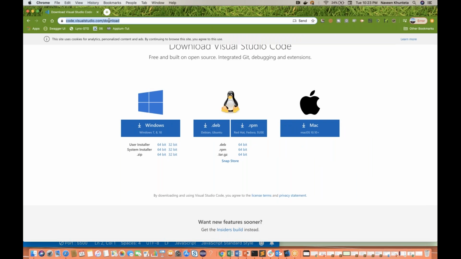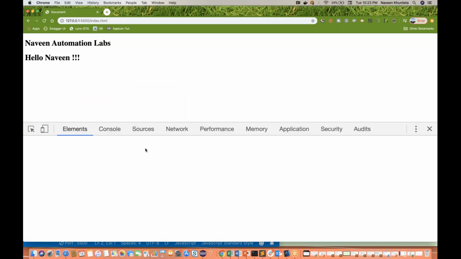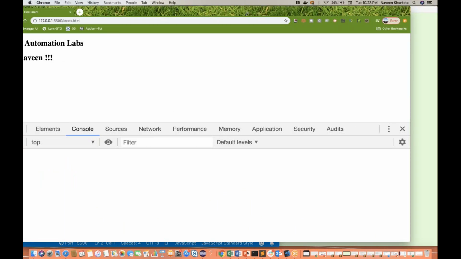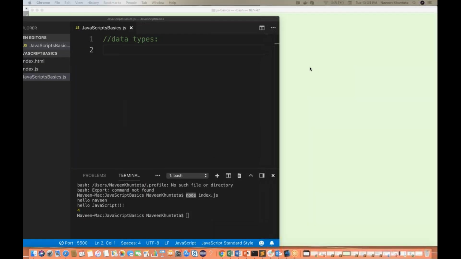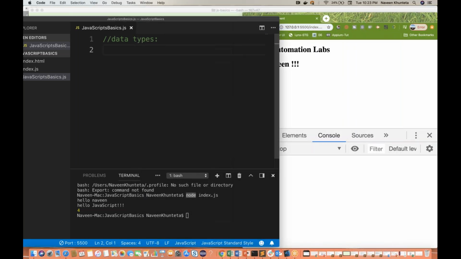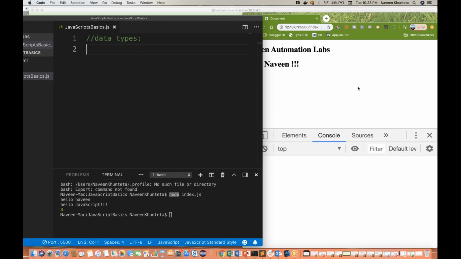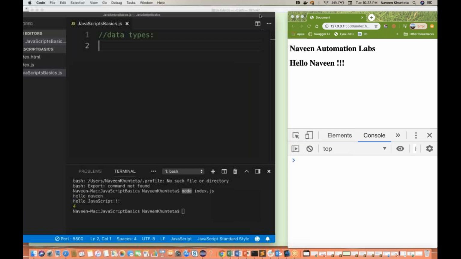I'll run that particular 127 index.html once again over here. Right click on it, go to inspect, go to console, and then the JavaScript code should give the output over here. Here we will write the code, and then here we will see whether my execution is happening. Okay, perfect. So like this you can check it, guys.